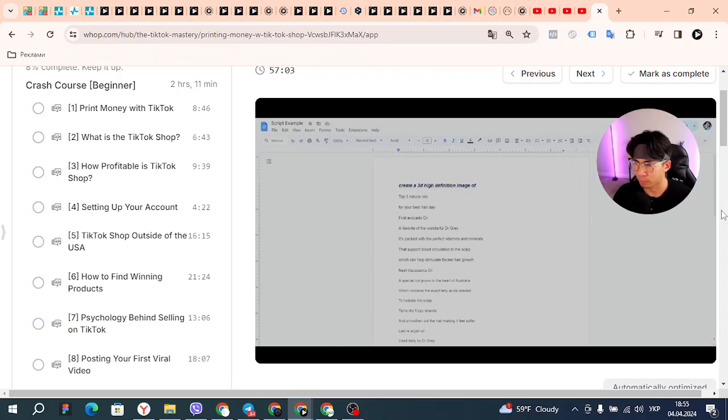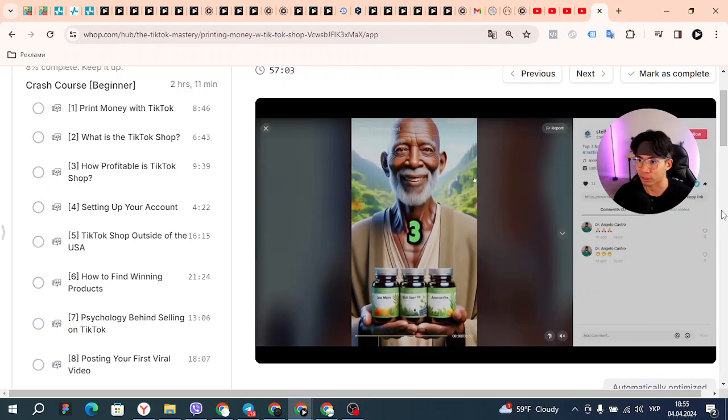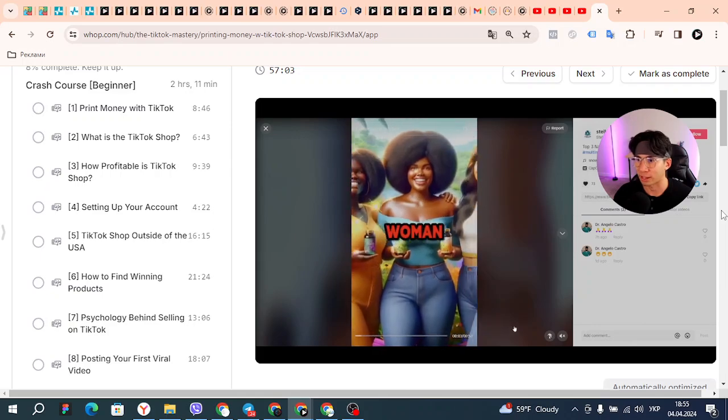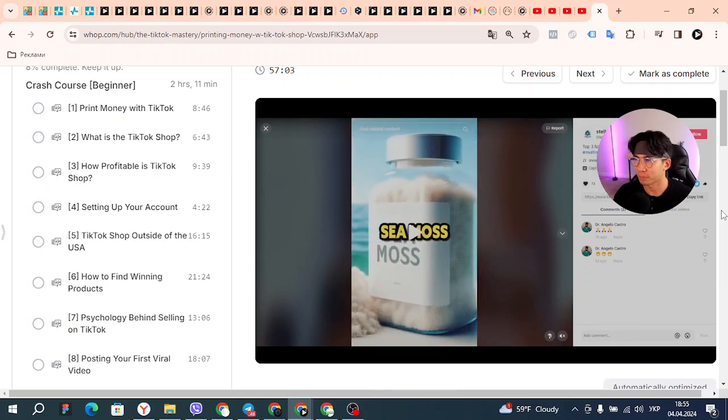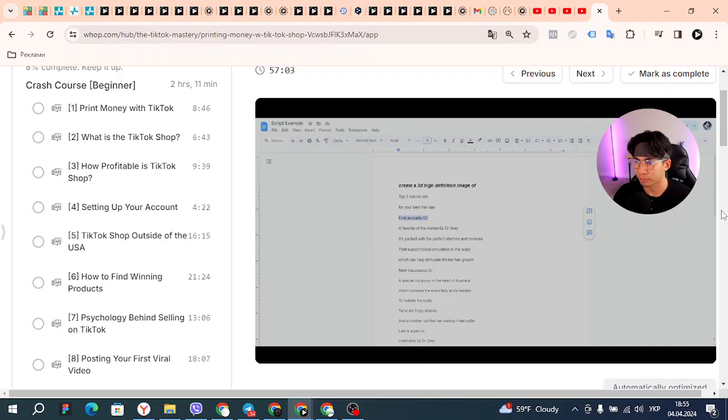Okay, so now that we have that, top 3 natural oils for your best hair day. Keep in mind we split this up, right? So this is one image, this is a second image, this is the third. By doing that, once we put them all together, it'll look something like this: first image, second image, third image. So let's go back. Top 3 natural oils.